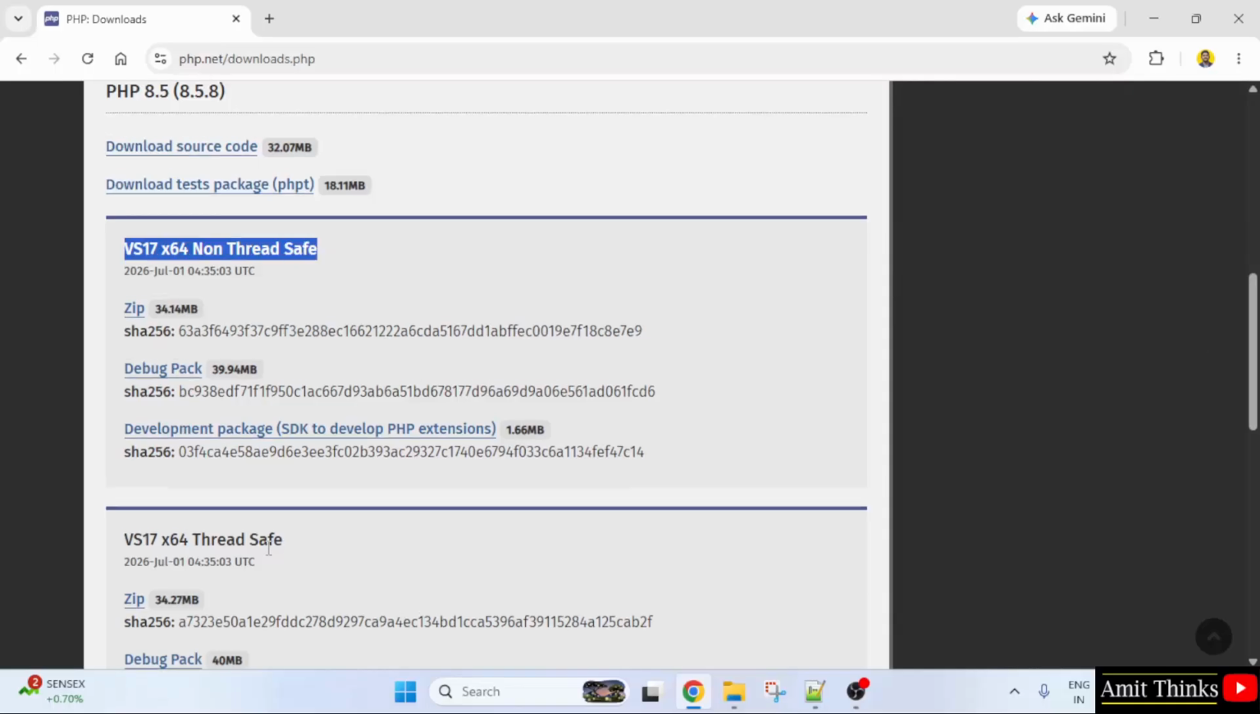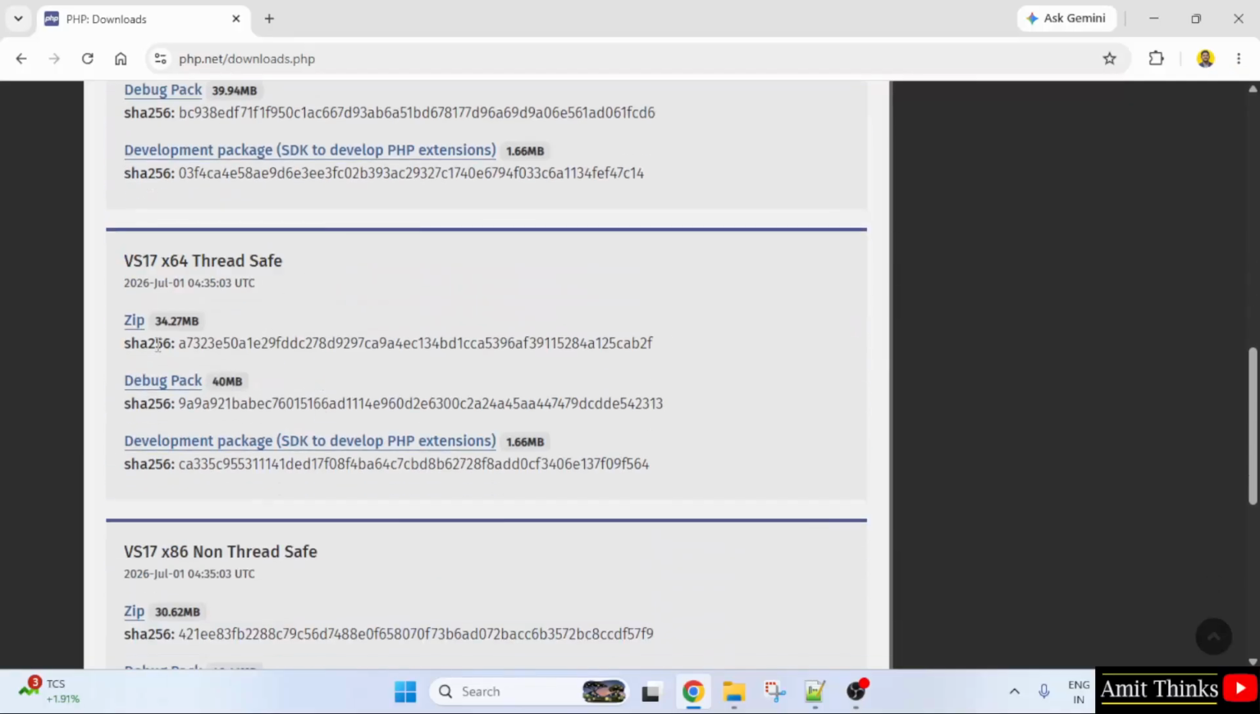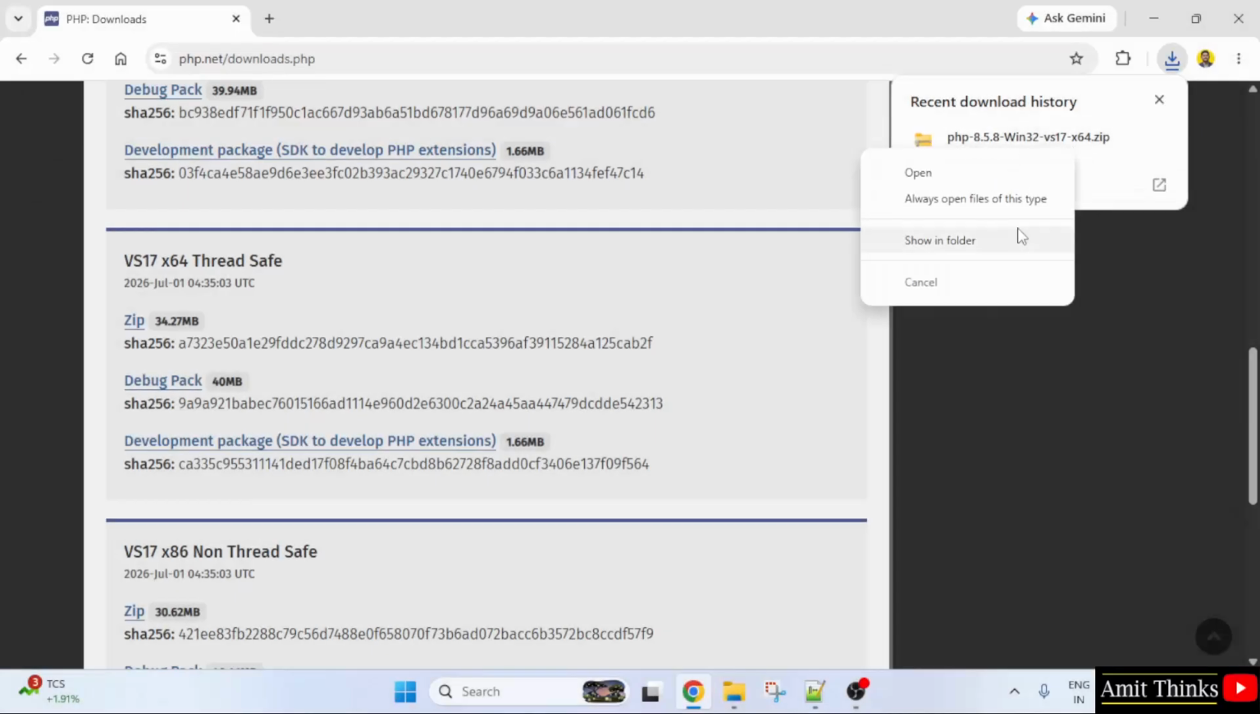Here the non-thread safe as well as the thread safe version is visible. We will go for the thread safe version, that is here. Click on the zip file to download it. The download started, let's wait. We have downloaded the zip file. Right click and click show in folder.